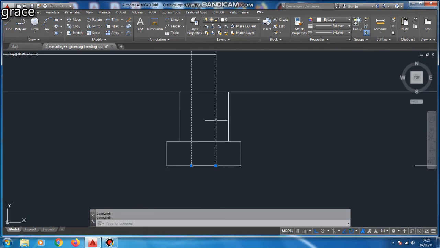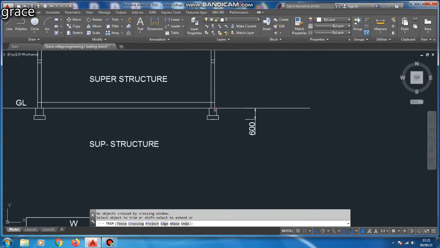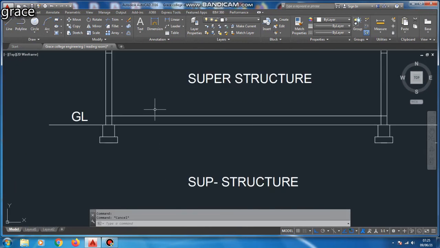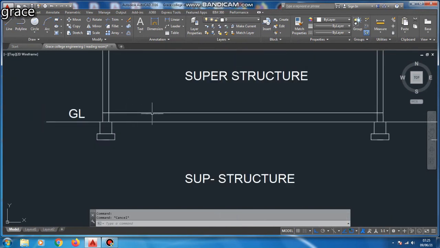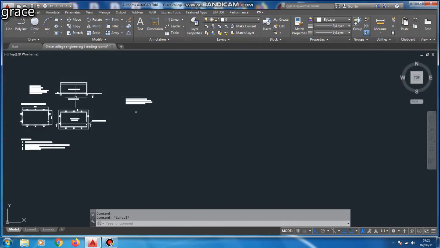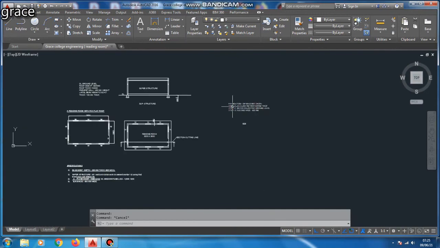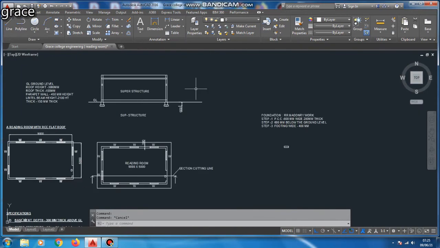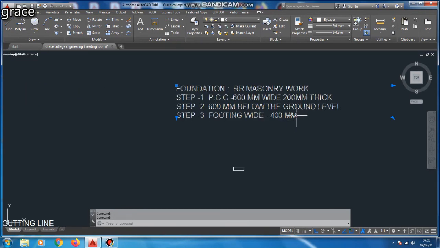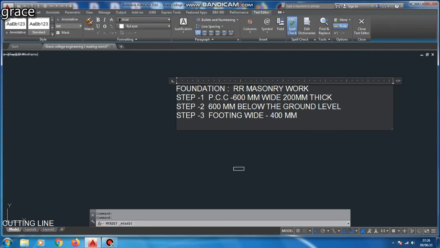Next, by using the trim, we have to cut the excess line for the foundation. Okay. So I am going to place this dimension to the right hand side of our building, because we are going to draw an elevation of our structure. Next, step 4 is flooring concrete.